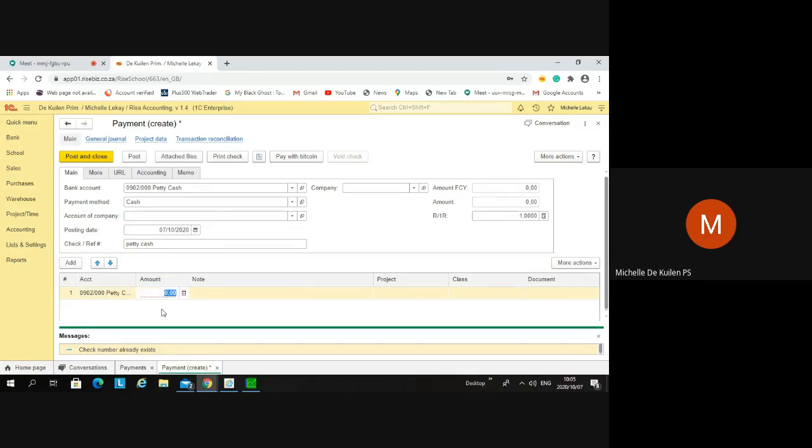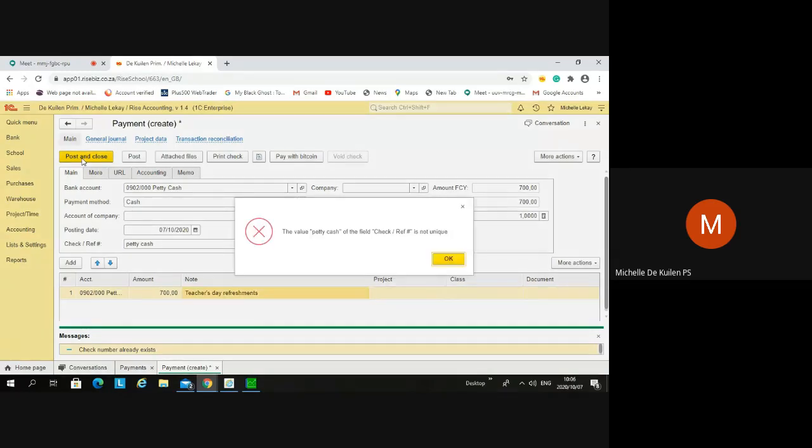Petty cash, the amount, let's say it's 700 Rand, and the purpose of the 700 Rand was for Teachers Day. Teachers Day refreshments. As soon as I enter the amount there, the amount would pull through there, and I would, after that, post and close it.